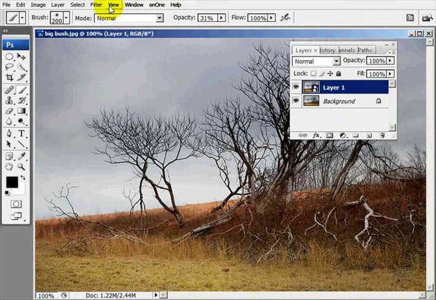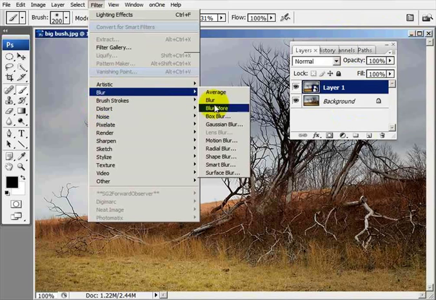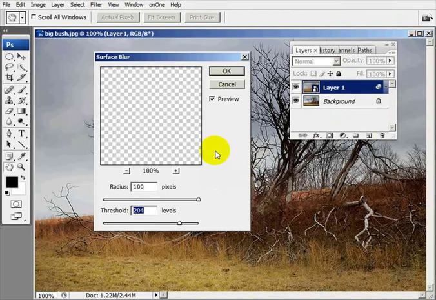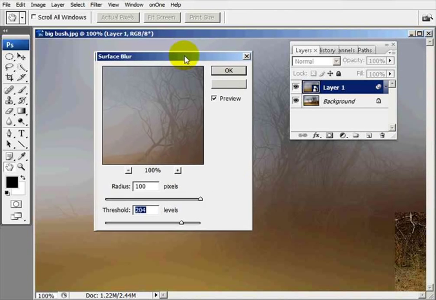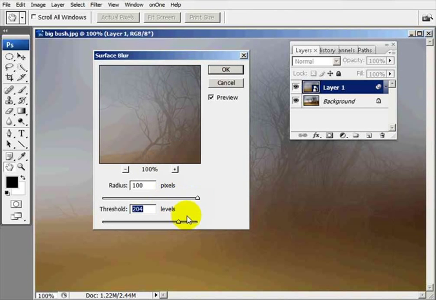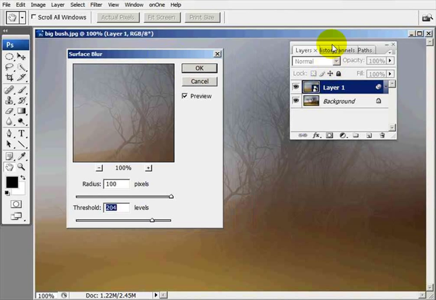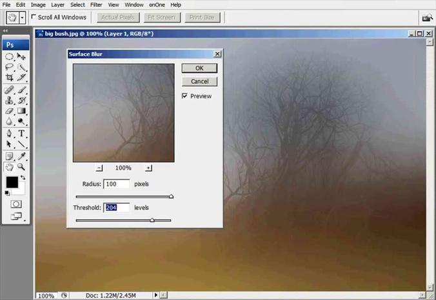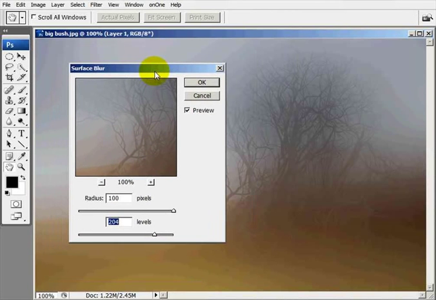Okay, next thing we're going to do is go up to the filters. I'm going to choose a blur, and the surface blur in this case. And I really want to pound this image with a heavy-duty surface blur. Let's see. Let me move this out of the way. Yeah. Okay, that's exactly what I want right there. Okay. And I'll click OK.